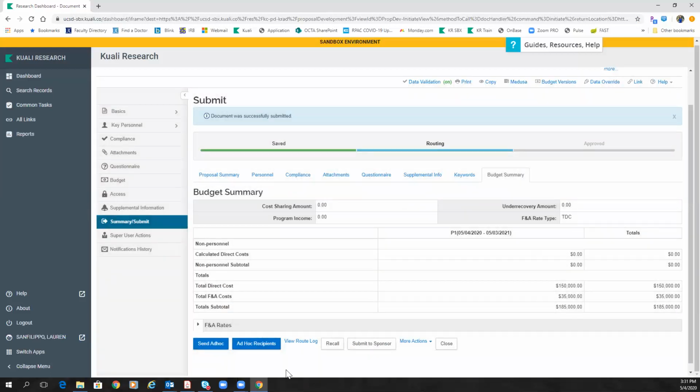Once you click submit, you should receive an email notification from Kuali notifying you that your proposal has been submitted and is in routing. When you're all done viewing the route log and you're ready to get out of the proposal, you want to make sure that you click close and exit properly. Don't just click X or X out, otherwise you can create a proposal lock. You want to make sure that you click close.